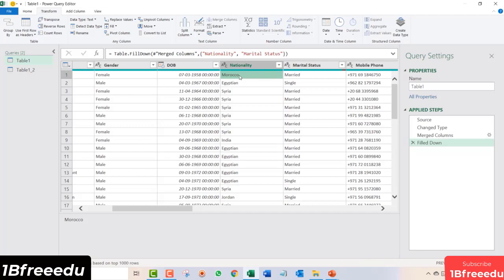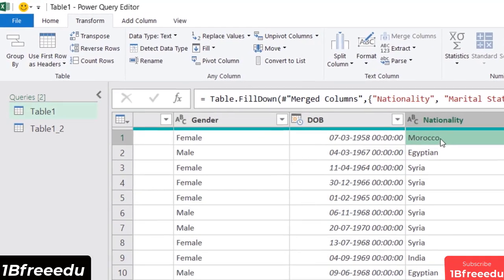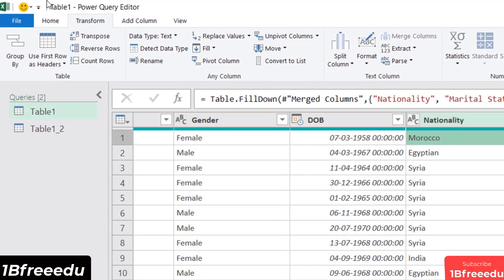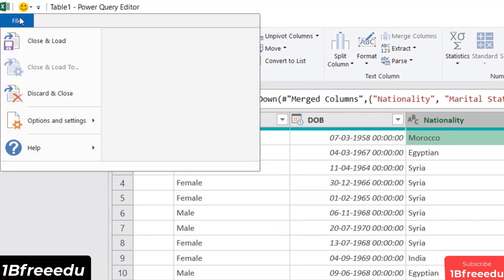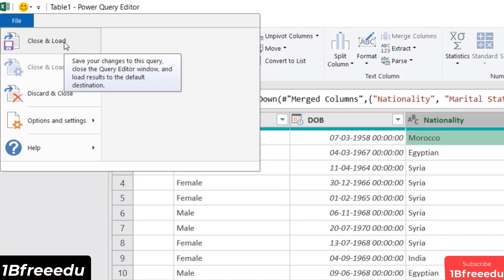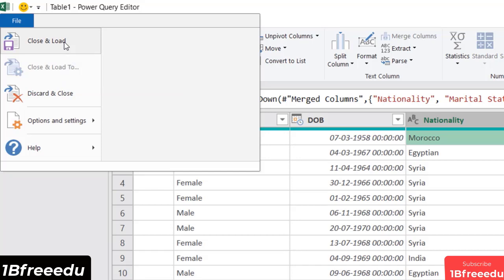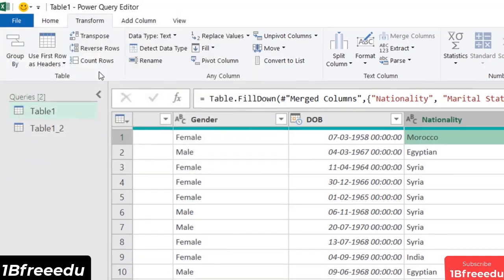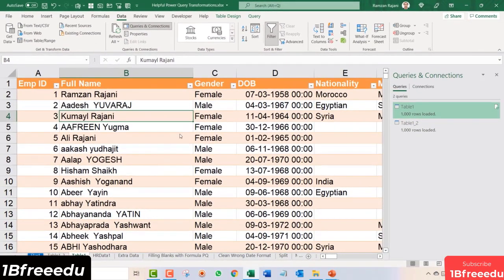Now what is the next step? Now you should remember, you have to exit from this. So I click on the File option and I click on Close and Load. Do you know what is going to happen? It is not going to create a new sheet. It will be edited, it will be applied in the Table 1 sheet only, that is this.